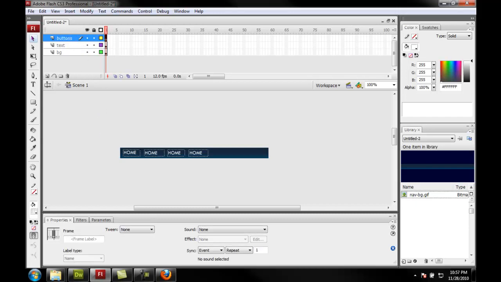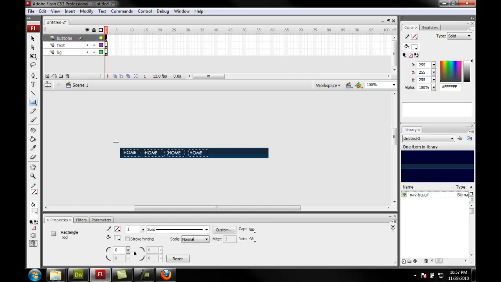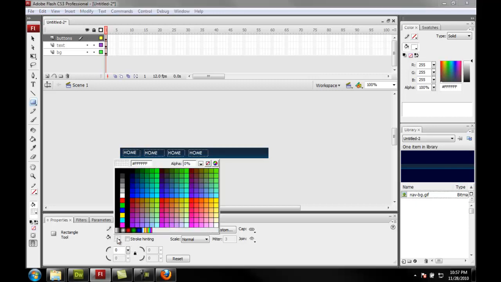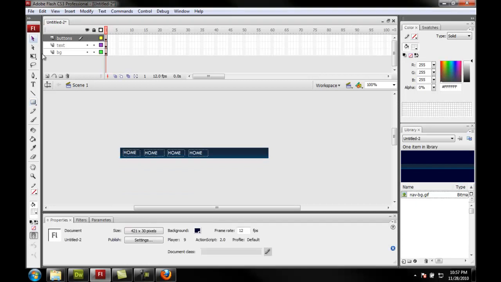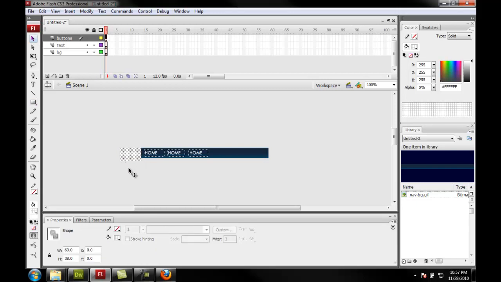To make the buttons, all we're going to do is create the layer, go over here to the rectangle tool, and draw a box, something like that. You do want to make sure that you have the fill color set to alpha, transparency of 0. That way it won't fill it with a color. If you don't do that, then it's going to fill it with a color. So that would actually be your button right there.